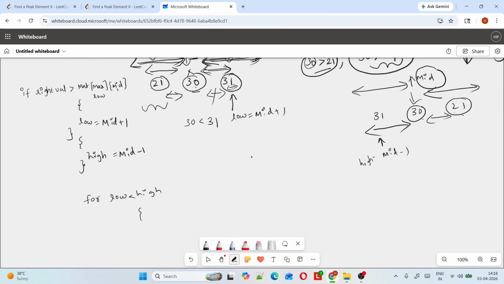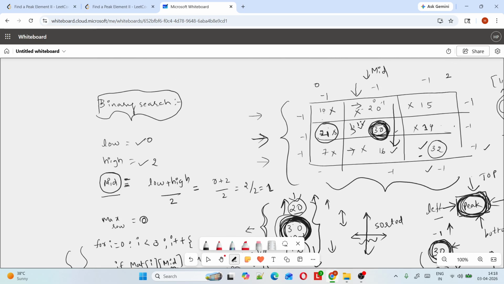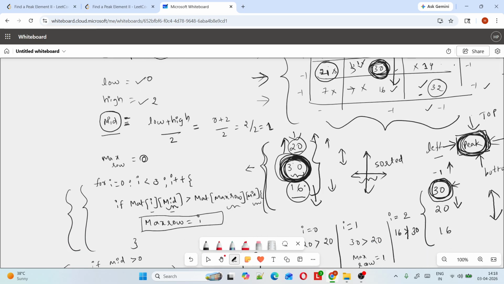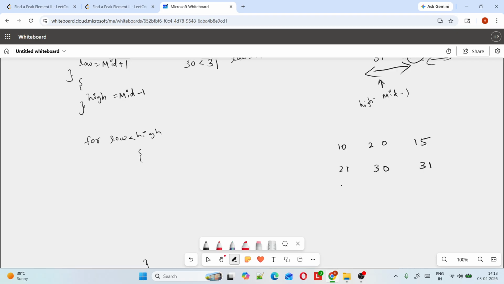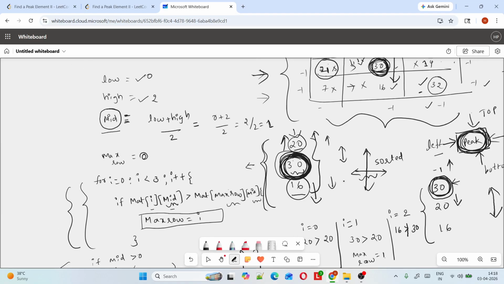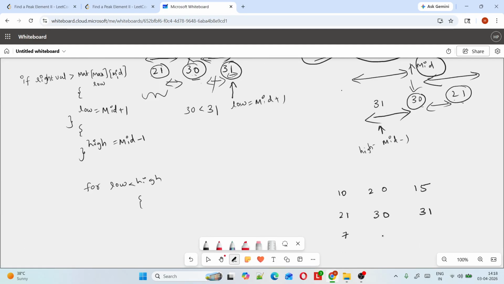Now we will just use the same example: 10, 20, 15, 21, 30, and then I will make this 31 for now. Then what are the next elements? 7, 16, 32.